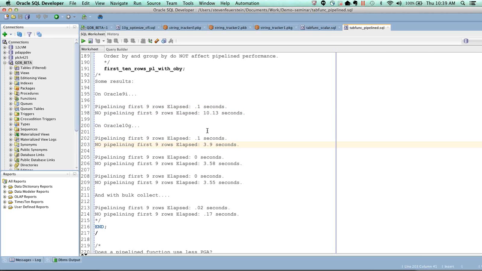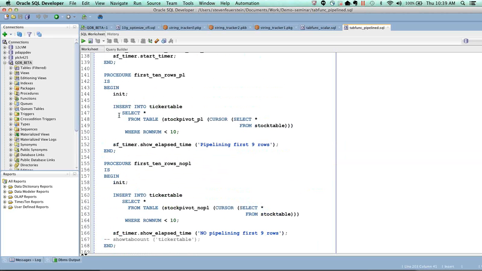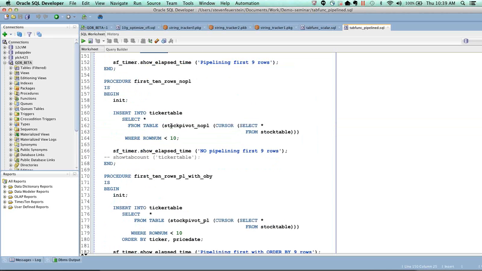And what's clearly going on here is that with the pipeline version, every time I piped a row back, the outer query was keeping track of the number. And as soon as it got 9 rows back, it stopped. But with the non-pipeline version, it called the function, and then it waited. And the function took 100,000 rows from stock table, created 200,000 rows for ticker table, passed them back to the nested table, and then the outer query said, thanks, but I just needed the first 9, and threw away everything else. So there was a lot of wasted work in that context.